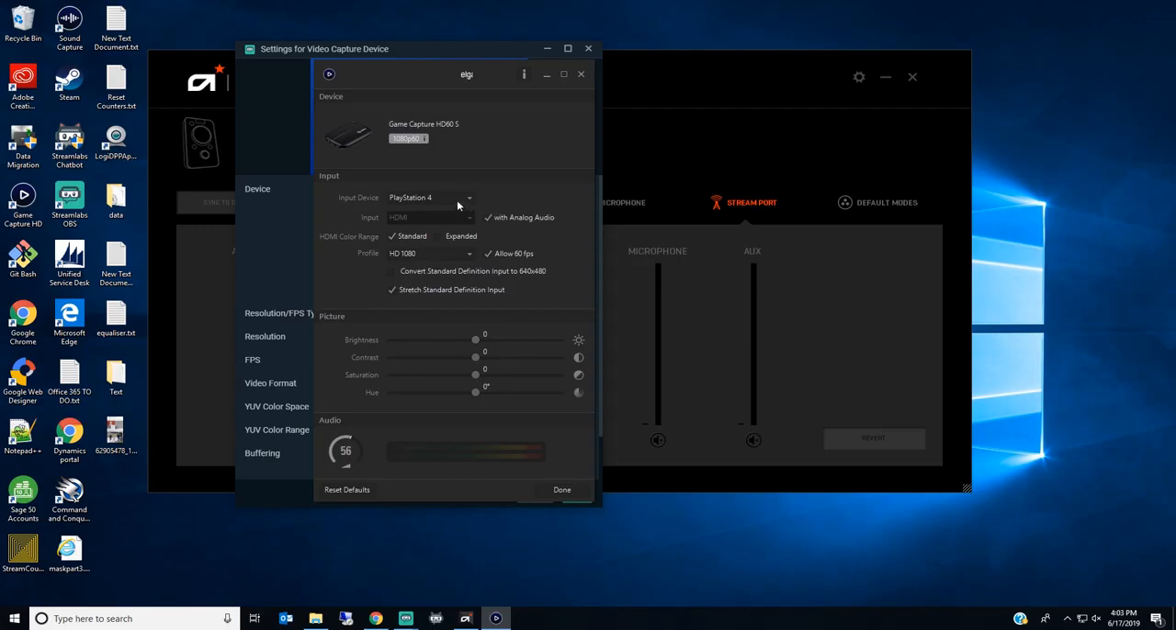Now you need to make sure these settings are set up to the right input device. So I use a PS4, so it's set to PS4, inputs HDMI. Now this is the main area with analog audio, this needs to be checked. If you don't check this, you're not going to hear your teammates during gameplay. And that's one of the main issues I've noticed a lot of streamers have. Not sure why that's not expanded, I switched that to expanded, happy days.